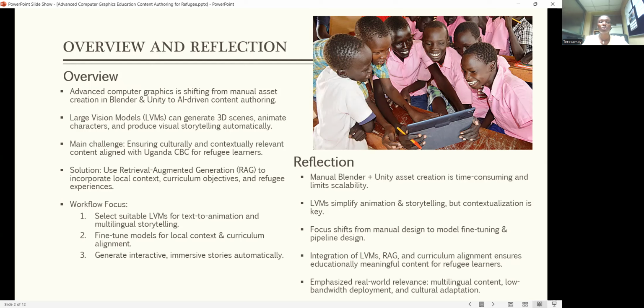So then, on the other side, when reflecting on that shift and the previous lecture, I realized that the focus is no longer just on designing models manually, but rather it's about fine-tuning existing models, designing a pipeline, and ensuring culture and educational alignment. So that means that our role is changing from asset creators to pipeline designers.